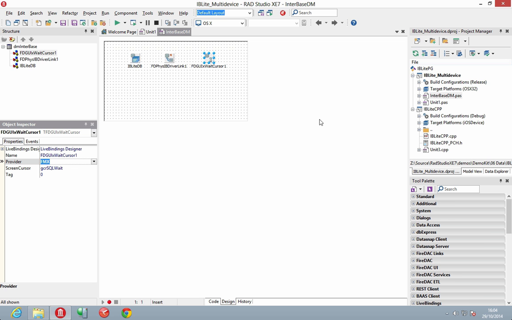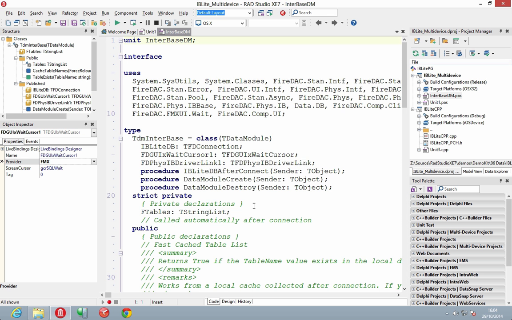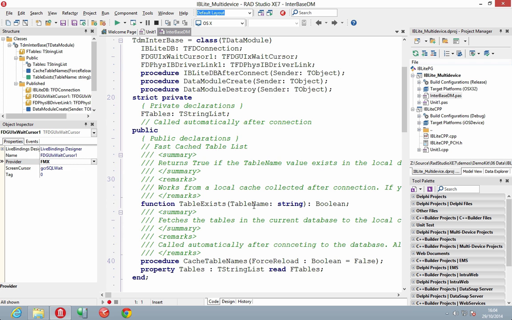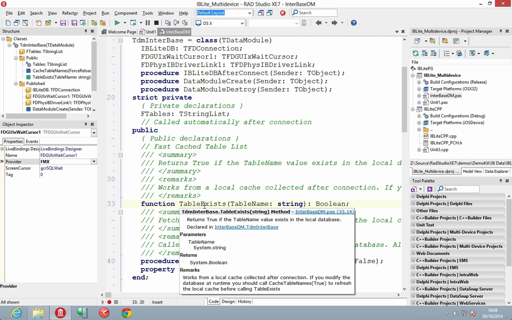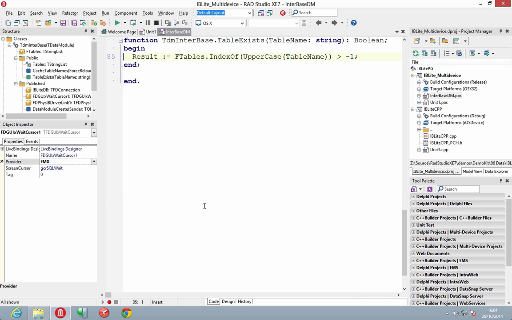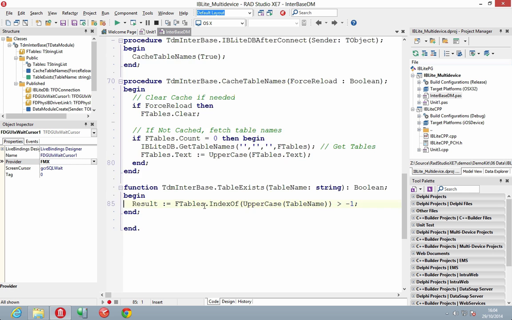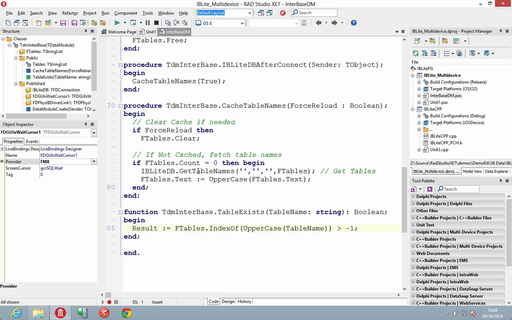Within the code here, we're just using some of the properties of the FireDAC database connection to be able to check for an existing table. Here we're just checking against a list of tables that we've got from asking for GetTableNames, and we're just doing that on the database connection.